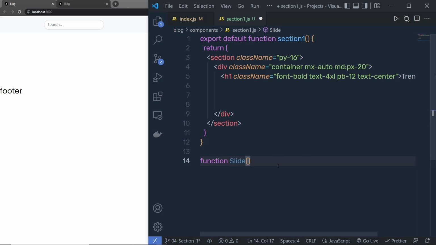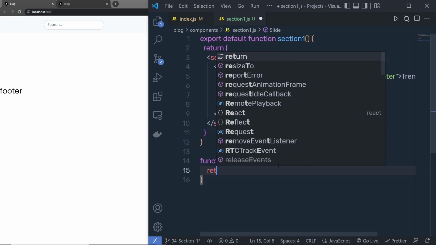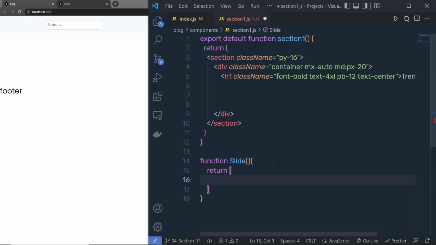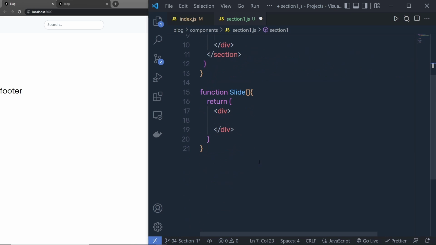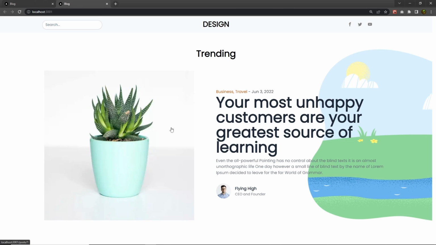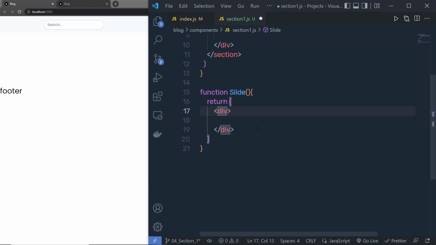Just for now, let's specify here Slide and pass here a function. Then I'm going to return JSX. So we pass here a return statement and create a division tag here. And then I'm going to call this Slide something like this. Now inside this function, I'm going to create two columns. In the first column, we have this image, and in the second column, we have this information. So here I'm using a grid layout.